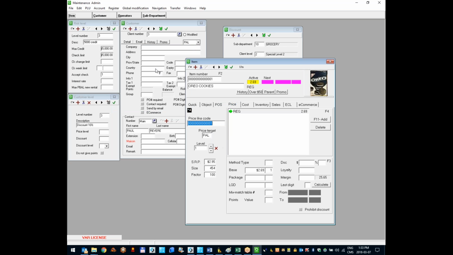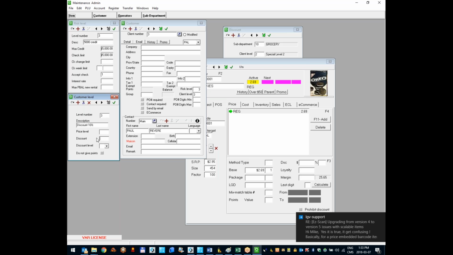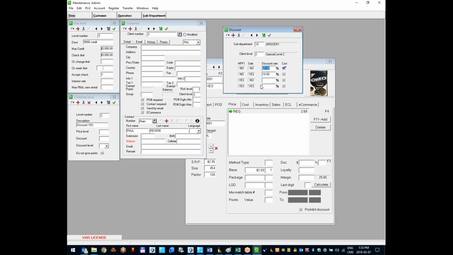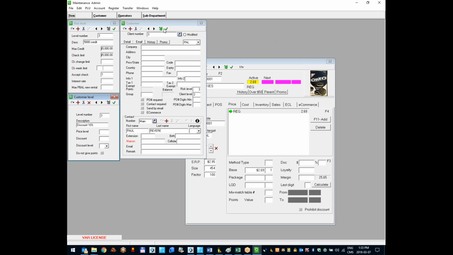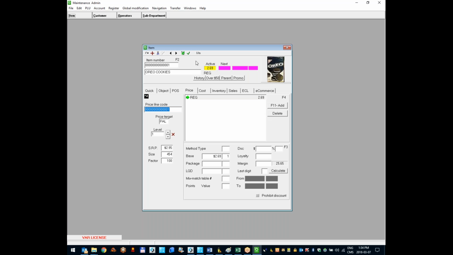So price levels are triggered by customer accounts, and these customer accounts also have the possibility of either a global discount here or sub-department discounts in that table. So this is how we can use loyalty. In addition to that, we've got some product reward programs in the customer accounts that we can use.